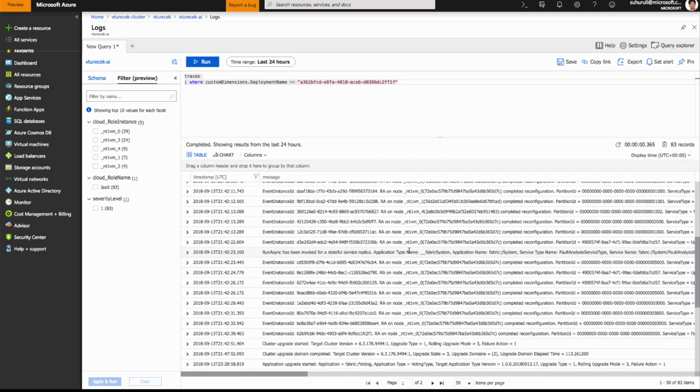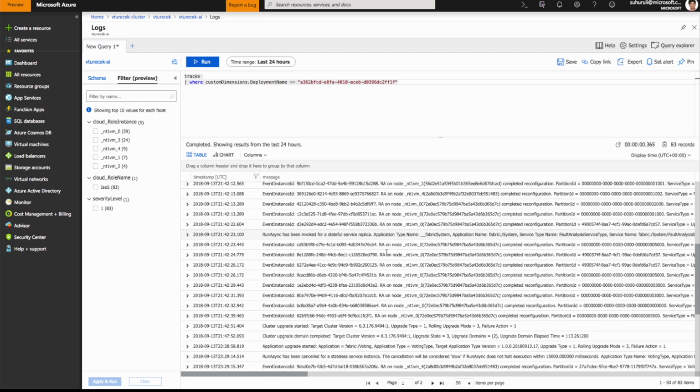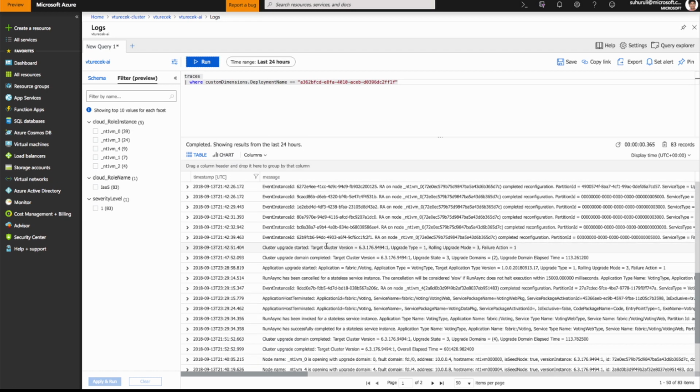You can see traces like RunAsync has been invoked, which means that a new service was started. And you can see upgrades have been started. This gives you a more filtered view on that particular upgrade, and you can see the traces for that upgrade.